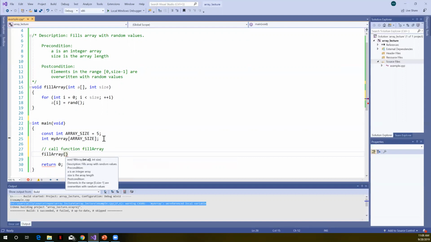This particular function requires two parameters. It requires the name of an array. So here in main, the name of my array is called my array. And then the size here in main, well, I've got this constant array size to pass to the size parameter. All right. Remember, there's a one-to-one correspondence: whatever is in this parameter is going to get passed here, whatever's in this parameter gets passed here.